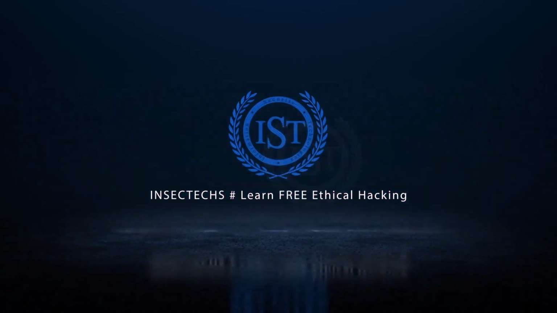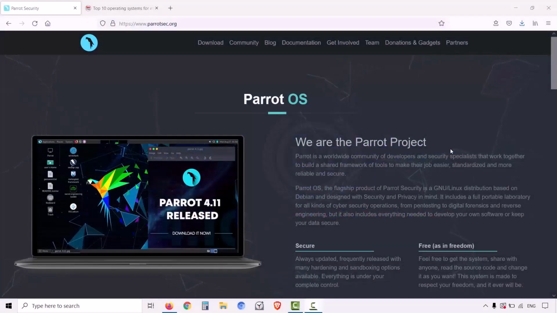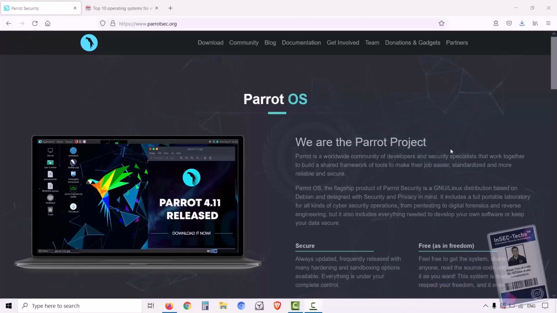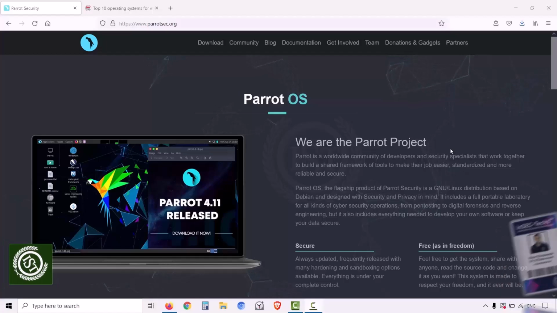In this class we are going to learn how to install Parrot operating system. Parrot is yet another operating system for security testing, that is penetration testing, just like your Kali Linux operating system. Not only Parrot, there are so many other operating systems that can be used for penetration testing and computer forensics.